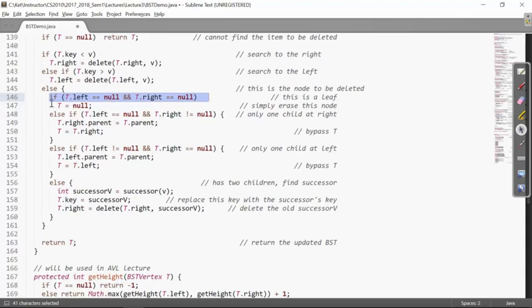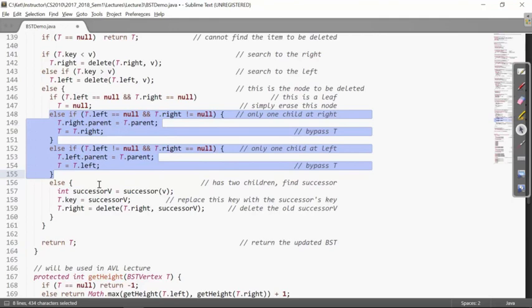If it's a leaf, I will just return null. T set to null, return t. At the end here, I always return t. Otherwise, it must be a case where I have got only one child. The second case. So there are two sub cases here.